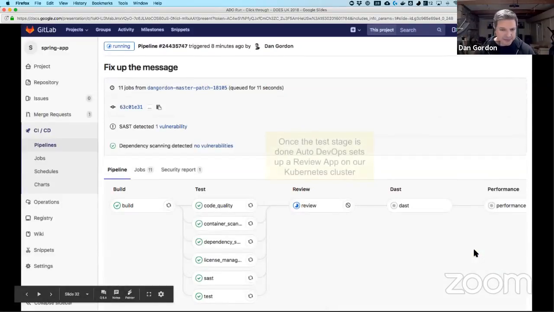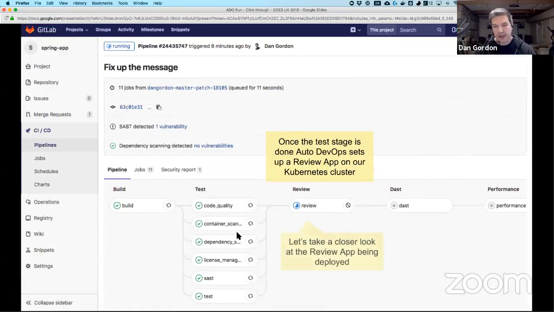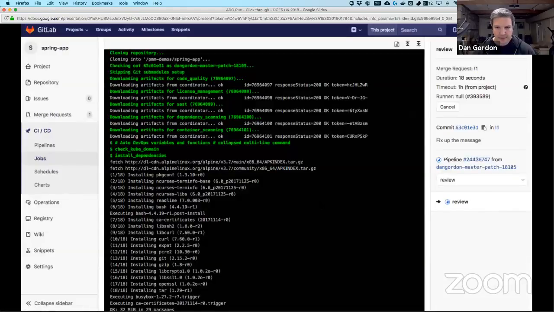And then we move forward. Once those are all complete, then Auto DevOps will build a review app for you and get that set up so you can actually look at it. And this is being put on a Kubernetes cluster. So let's take a closer look at that process happening. You see there's a lot of work that it's doing. It's pulling this, it's pulling that, it's installing.